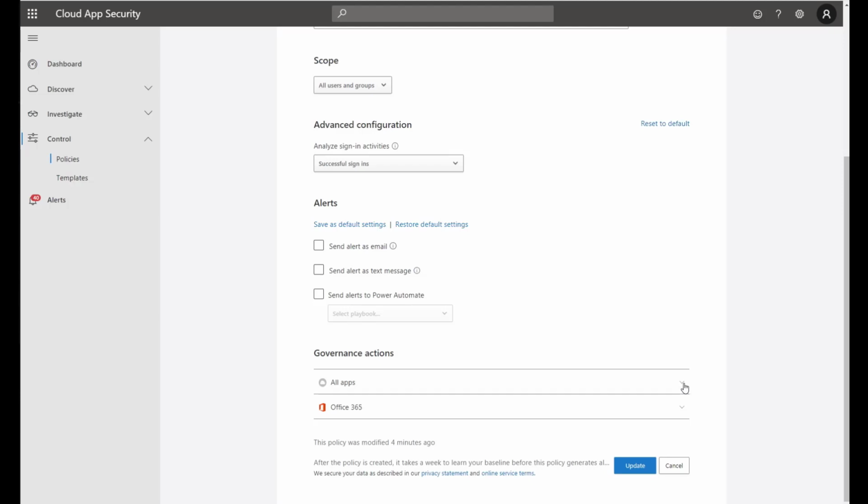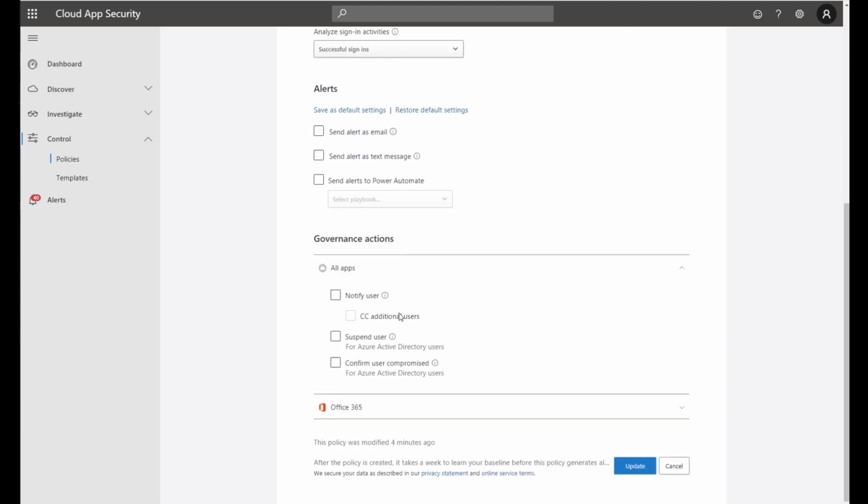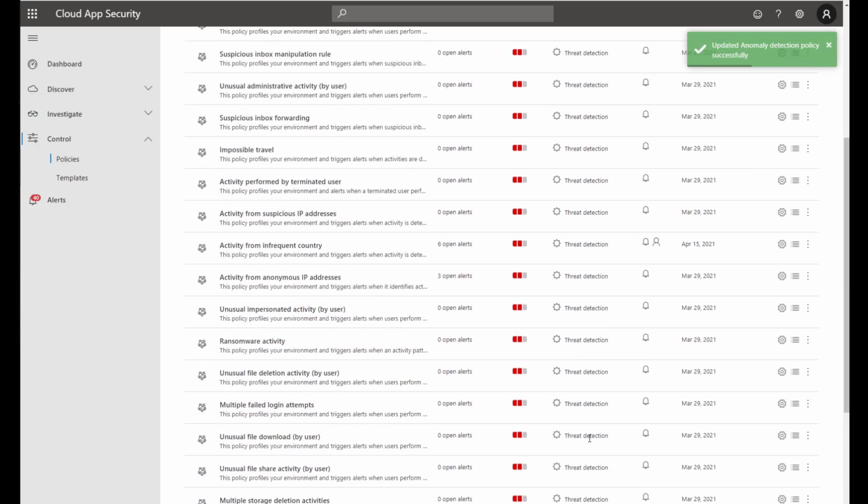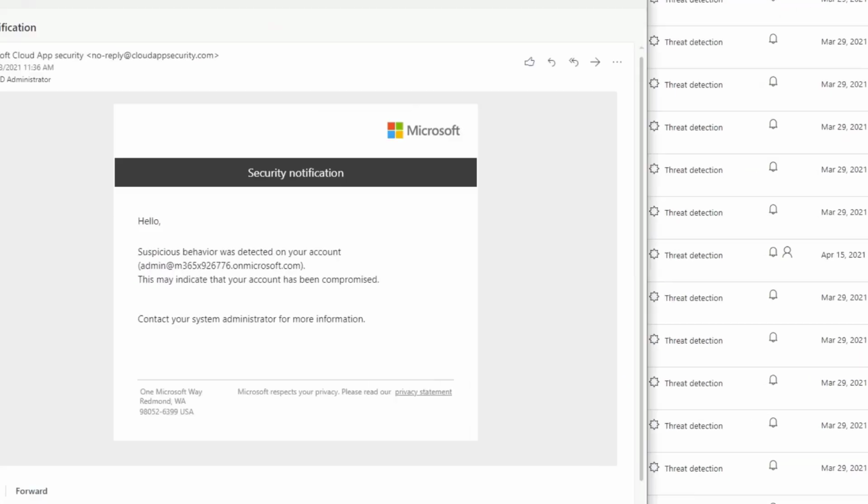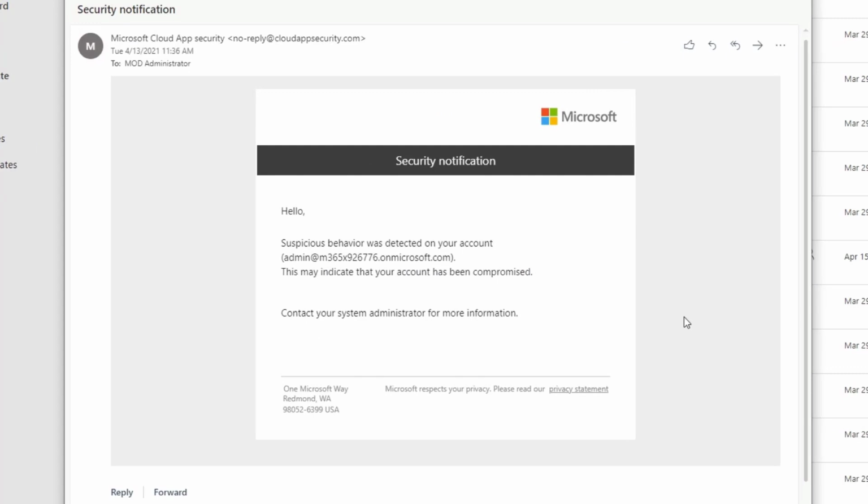Before we get into that one, I do want to show just out of the box what we could do. We could turn on notify the user. So when a user signs in from an infrequent country, they will receive an email. That email doesn't provide a lot of context. It mentions that there's suspicious behavior for your account, and you should contact your system administrator, whoever that is. So this is out of the box, and it leaves a lot to be desired.